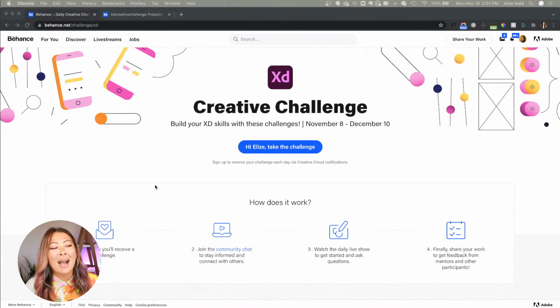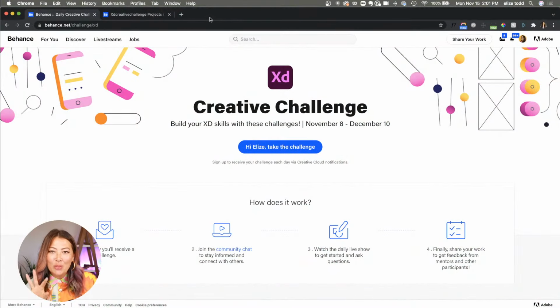Let's start with looking at the challenge for today. We are going to be talking all about micro interactions. Ooh. I don't have any sound effects yet, so I have to make all the sounds with my own voice.